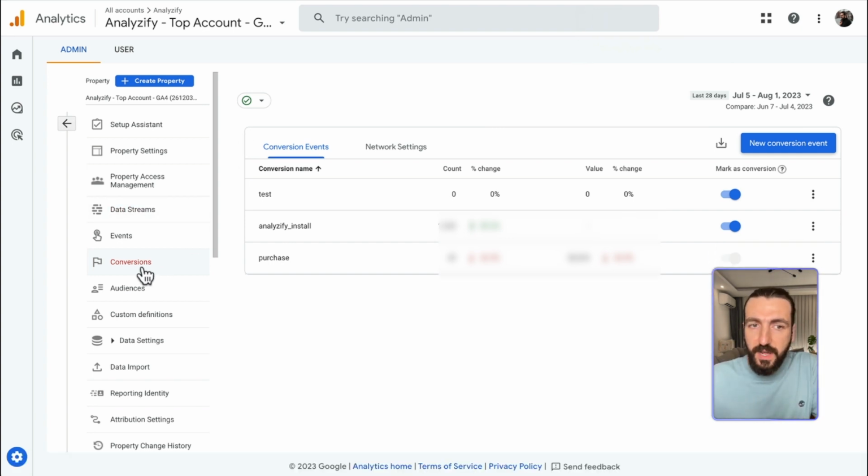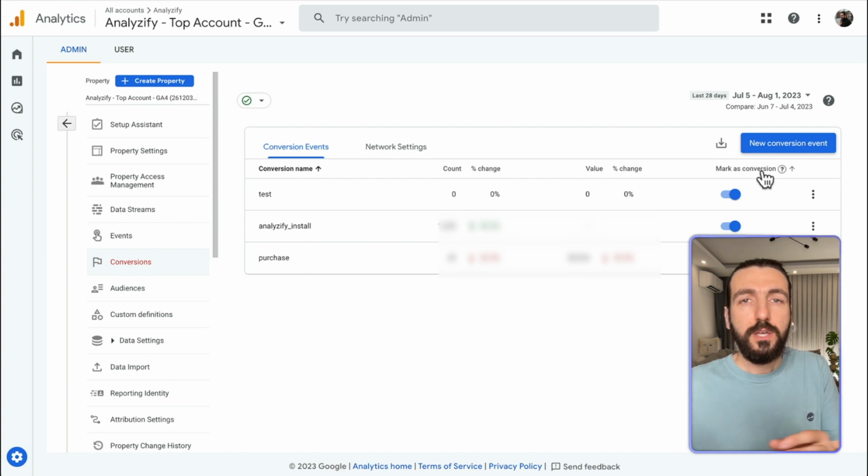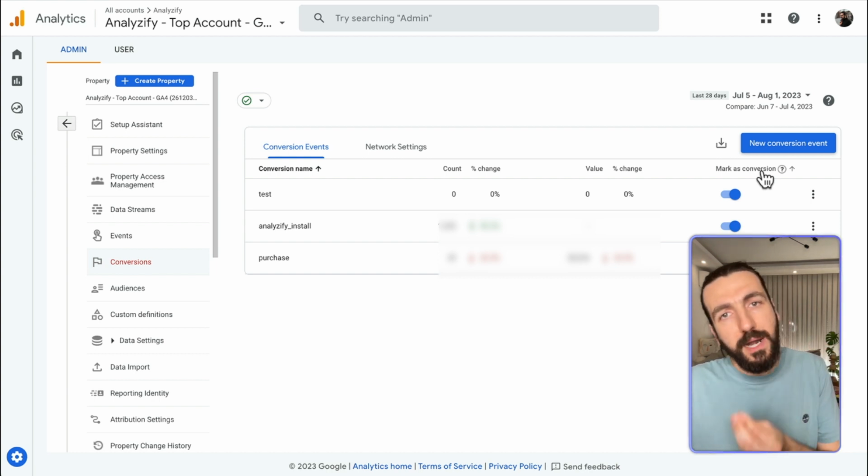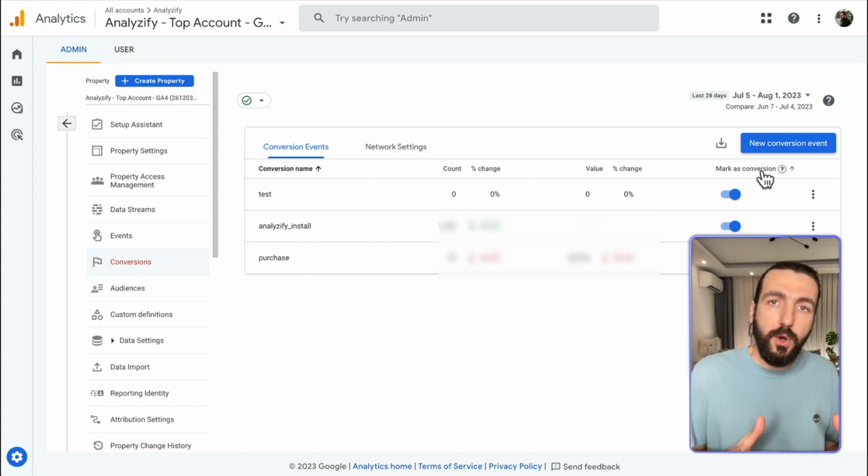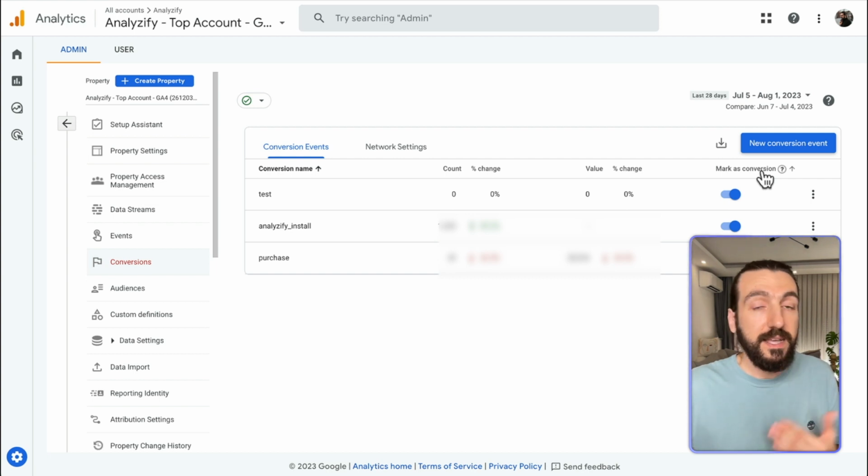So on this screen, when you come to conversions, you will see your events. And then you will have an option marked as conversion. This is how it works. You just choose an event and you mark it as a conversion. For e-com stores, purchases are automatically marked as conversion, so you don't need to do anything about it. That is specifically set as conversion. But if you want to track a specific goal, let's say newsletter subscription, you need to create a custom event or choose from the existing events and set it as a conversion.